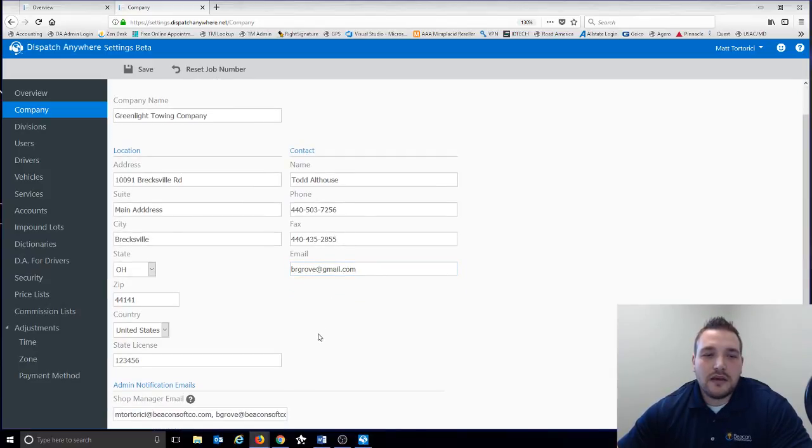Down here at the bottom, you have this notification, the shop manager's email. What this is going to be used for: the drivers have the ability to do a vehicle inspection right from their device. If anything fails on that inspection, whatever email address or addresses you have in this box, they will get an email notification that truck 3's headlights are bad, or whatever it is. There are also reports in the system to see that, but if you want an email notification that something did fail on one of your vehicles, you'd want to put your email address or addresses down here. State license, you're going to see this in a lot of different places.